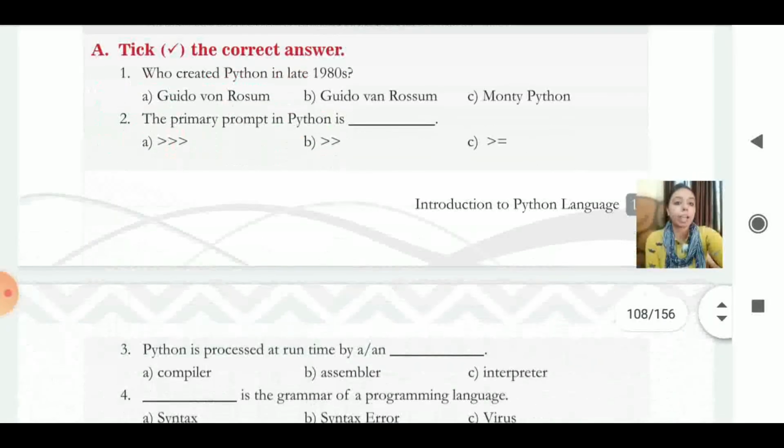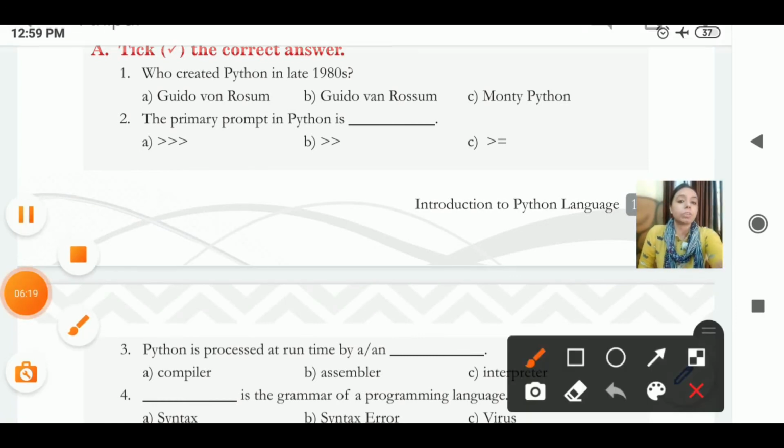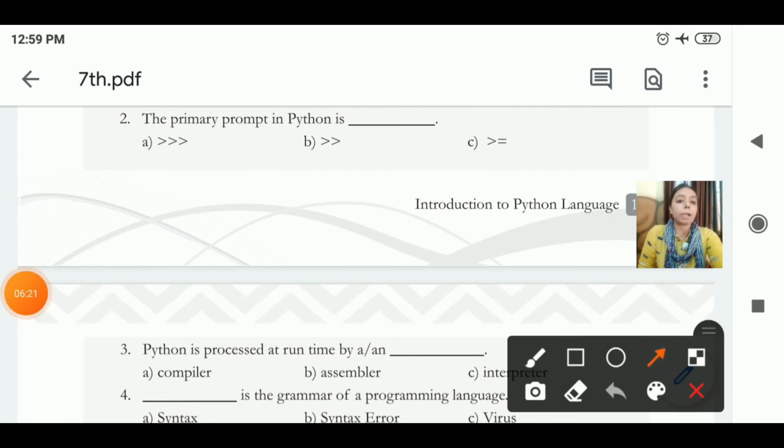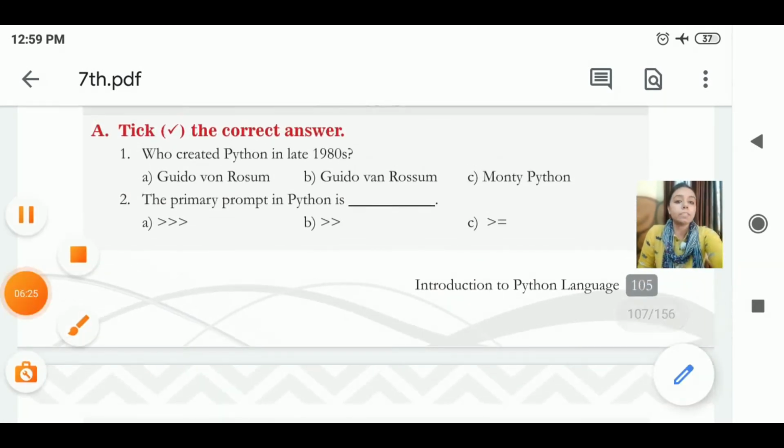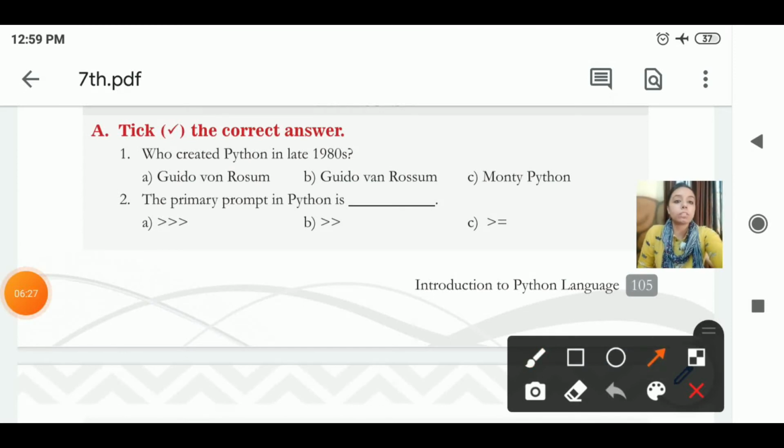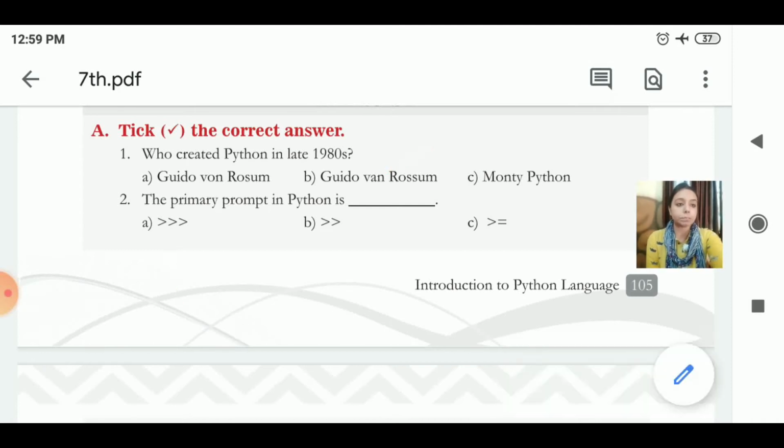Then we have the exercise part. The first question says, who created Python in the late 1980s? We have learned that Python was created by Guido van Rossum in the 1980s. So the answer to this question is option number B. Second question is, the primary prompt in Python is. We have learned about the prompt in Python. This is the three greater than symbols, right?